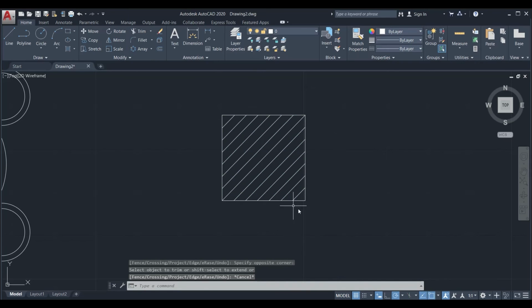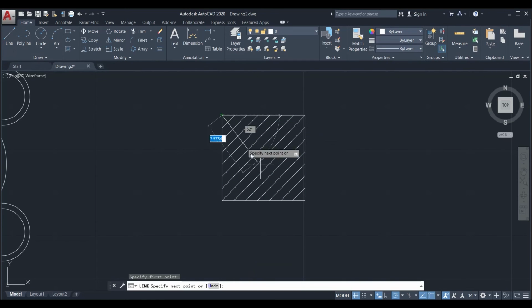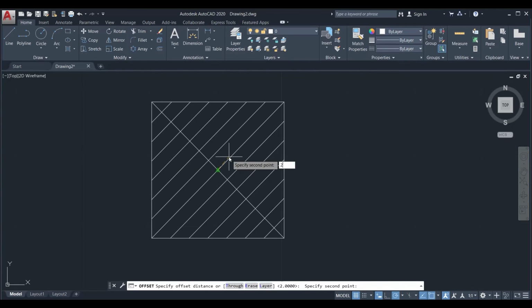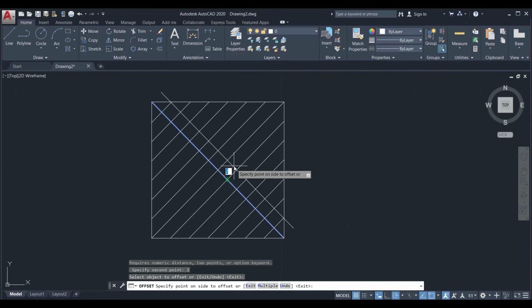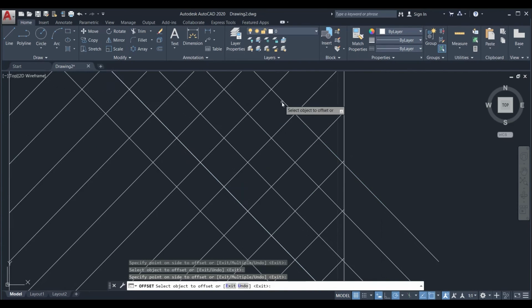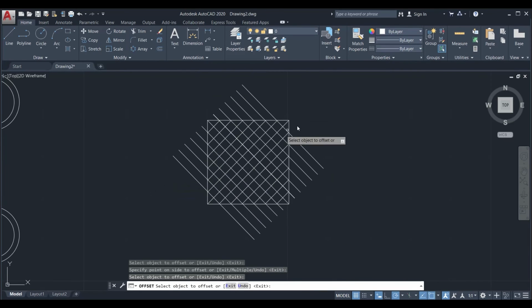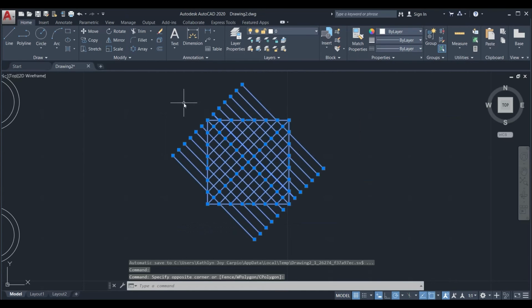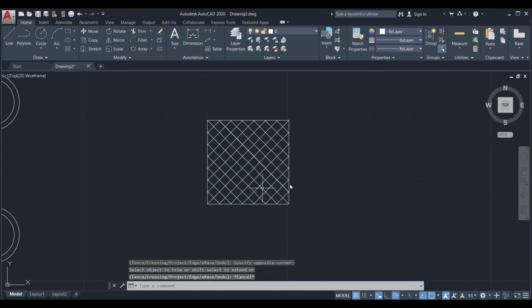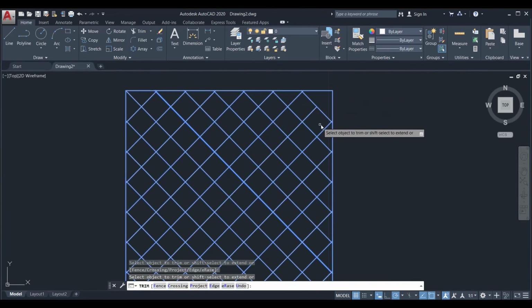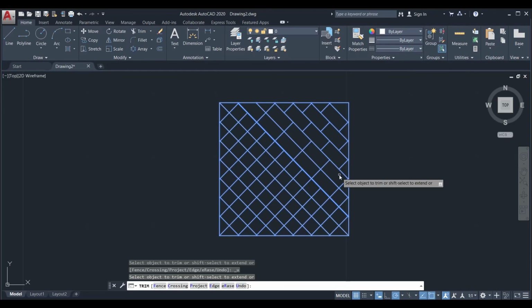Again, let's use the line command to make another slanted line in the middle of the square. Just repeat the same steps and use the offset command to duplicate the line. Just continue adding the lines like this. Remove the excess once more with the trim command. After that, we will be copying the required figure by eliminating these lines right here.